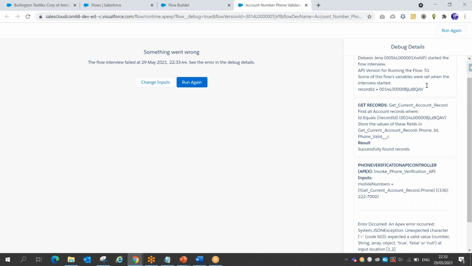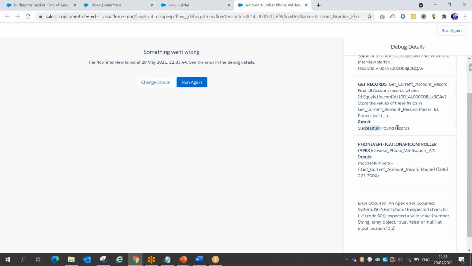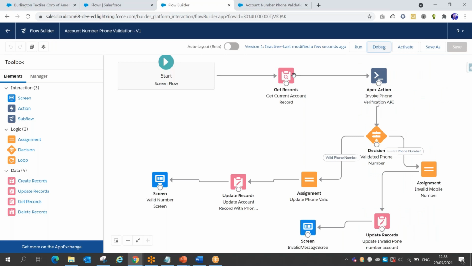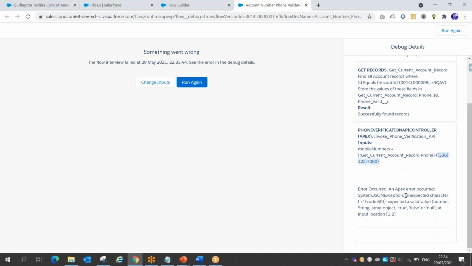Okay, so you can see what happened here. My flow started for this record ID, I successfully found the record with this record ID, which was my get record. Then what happened? Then you can see here, then phone verification API got invoked. The mobile number we pass is showing get current record phone, some 3362.70. Then it's saying in Apex we got an exception, unexpected character. Okay, let me see in the flow what is happening.